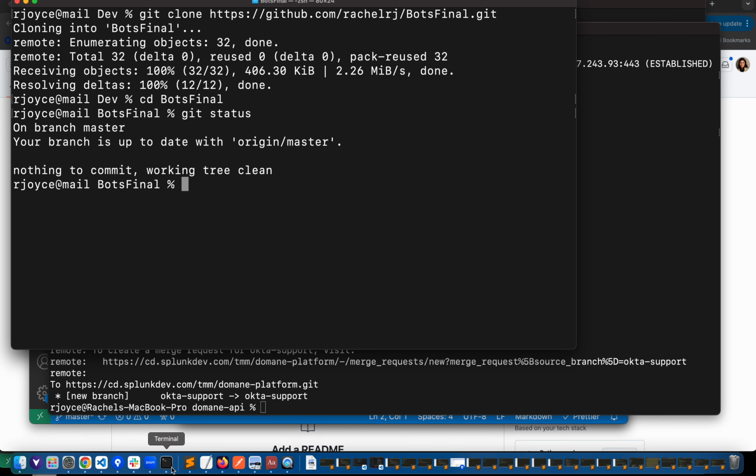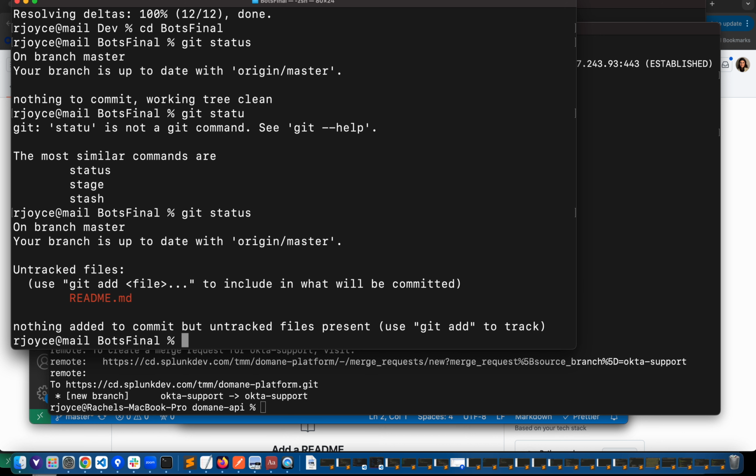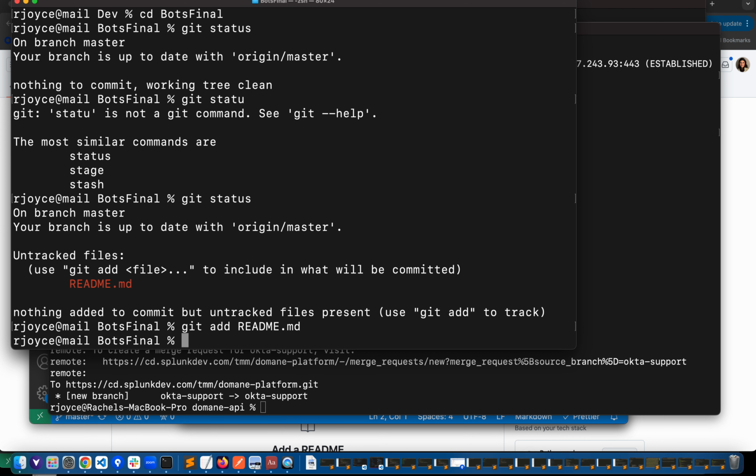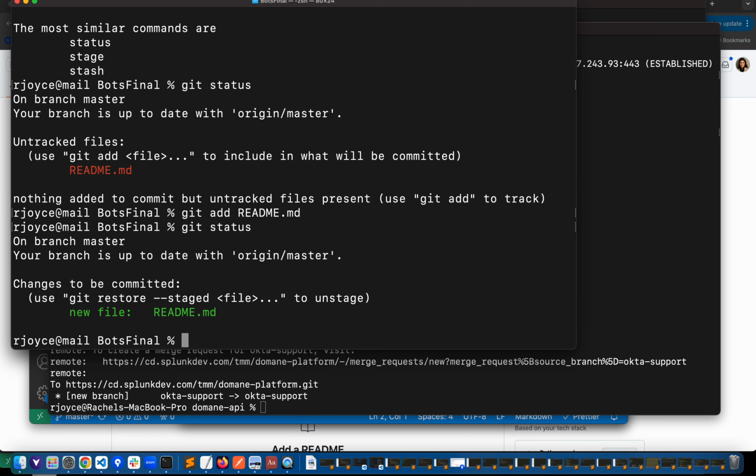I'm going to go back to my terminal. Now when I do a git status, I'll see that there's one change. It's not staged, that's why it's red. First you stage files, so git add readme. Then I'm going to do git status again. I'm going to see it's staged, but it's not committed yet.